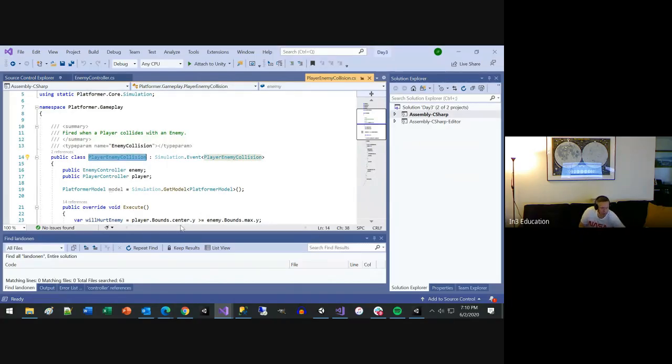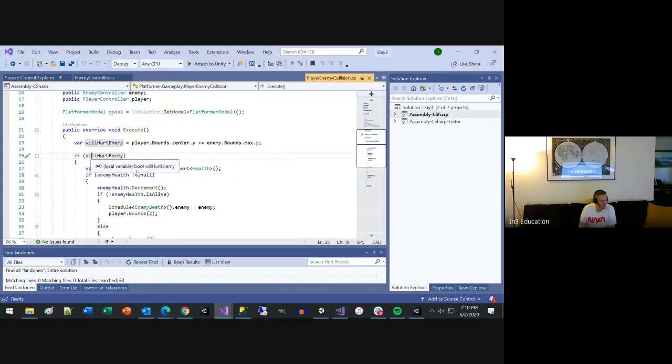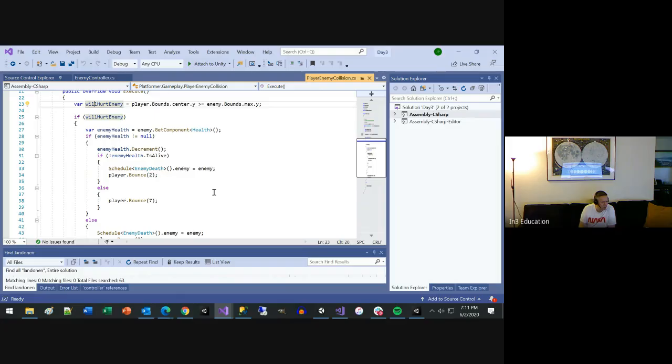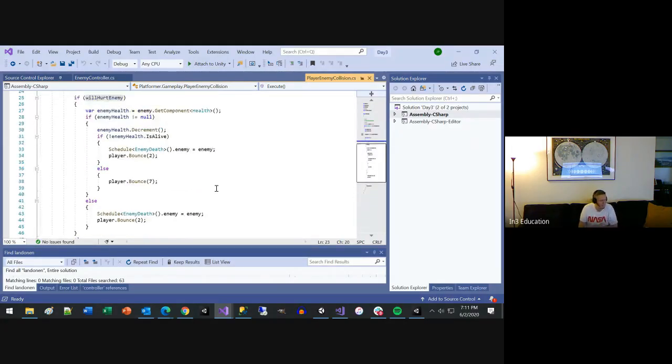They have a separate class for it. They put it into a player enemy collision class where we've got this function here. Will the enemy hurt me? You determine based on the player's collider and the enemy's collider if the player is above the enemy. If you're above the enemy, you're not going to get hit. Otherwise, you are. So there's the logic for that.